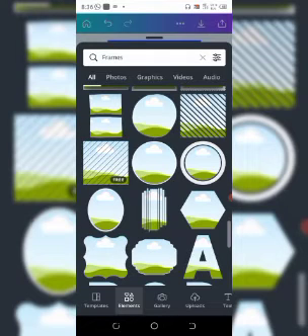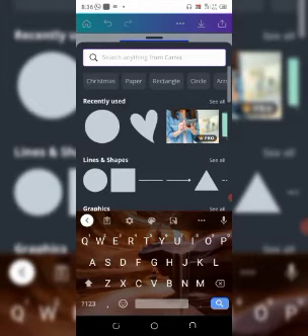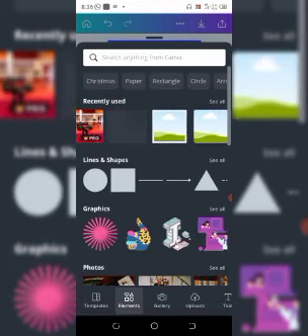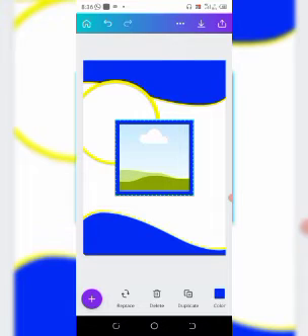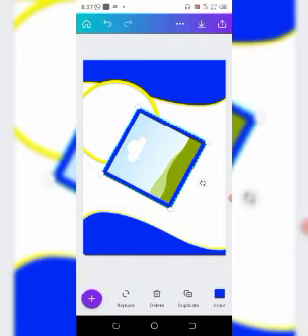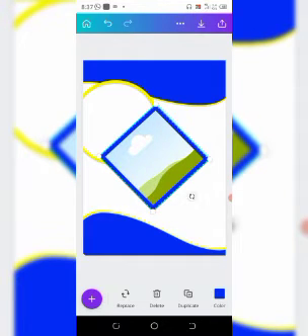Okay, I'll click on the same plus. I click that so that it will take us to our recently used. I'm going to look for the frame I actually used before. The frame has come now. What I'm going to do is rotate it so that it will have a balanced position. Then I adjust it so that it becomes smaller.